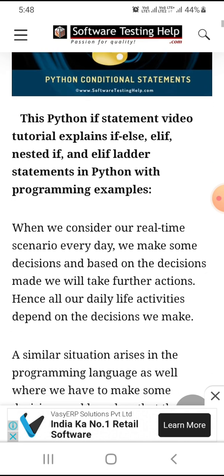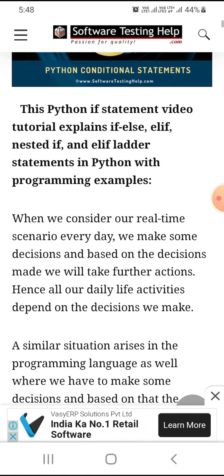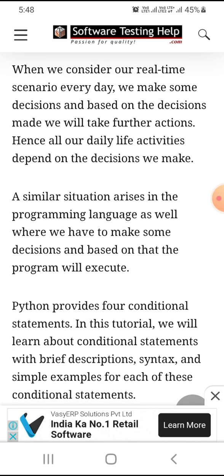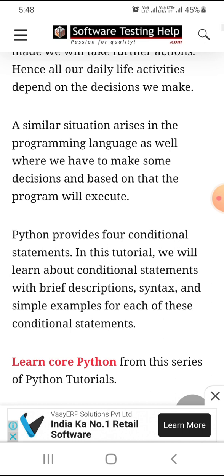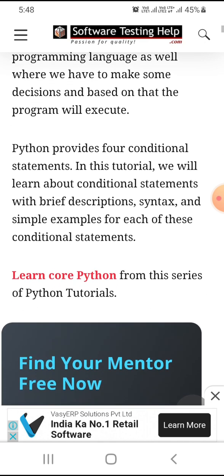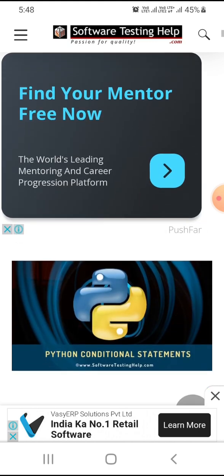When we consider our real-time scenario every day, we make some decision, and based on the decision made, we take further action. All of our daily life activities depend on decisions we make. A similar situation arises in the programming language as well, where we have to make some decision based on which the program will execute. Python provides 4 conditional statements. In this tutorial we will learn about conditional statements with a brief description, syntax, and simple example for each of these.